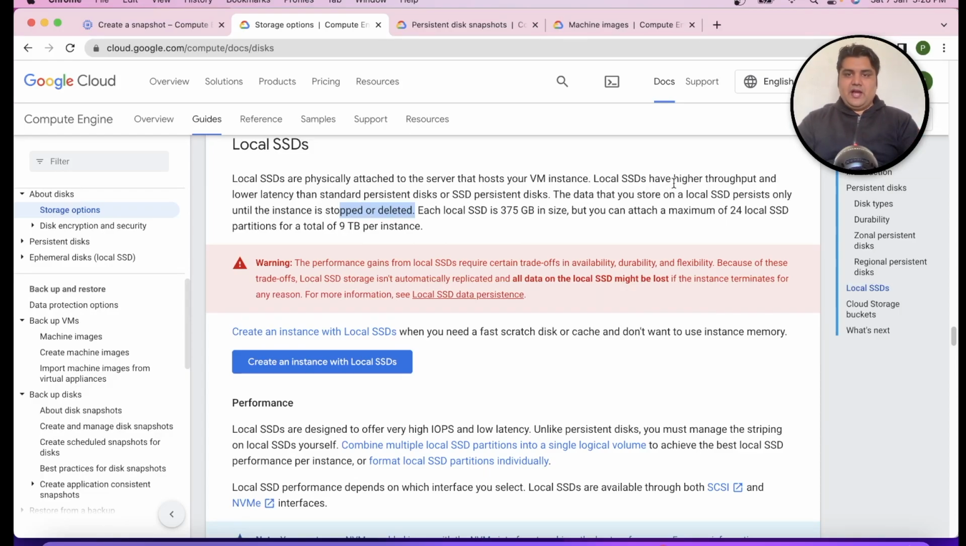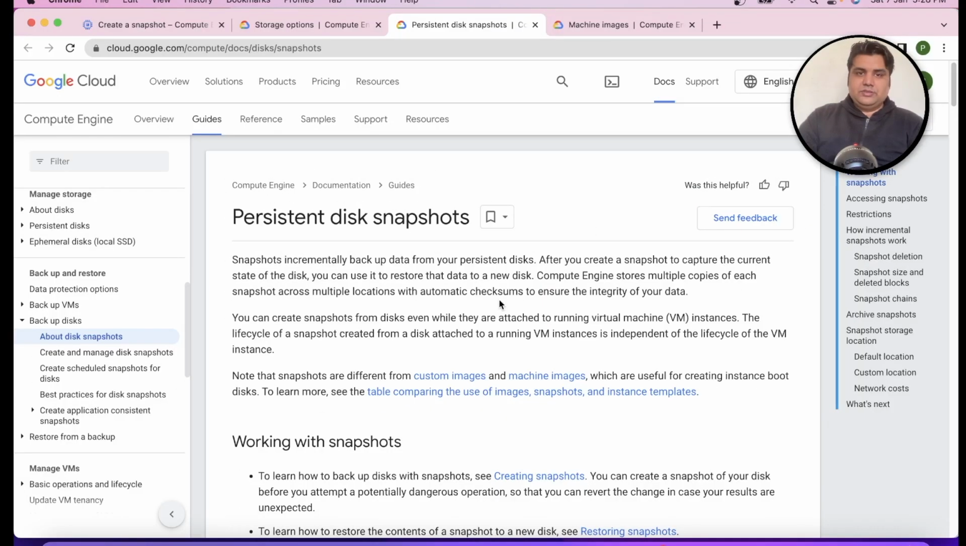But when you need to design a solution which has higher throughput and lower latency, then you go with local SSD and perform all your read operations on that SSD, because that will give you the fastest outcome. That's all about disks. Now let's go back to snapshots.